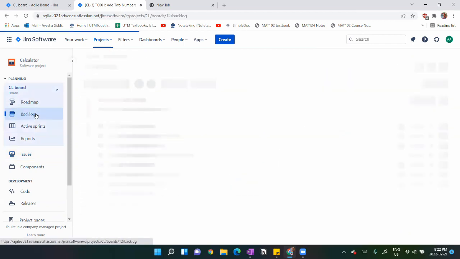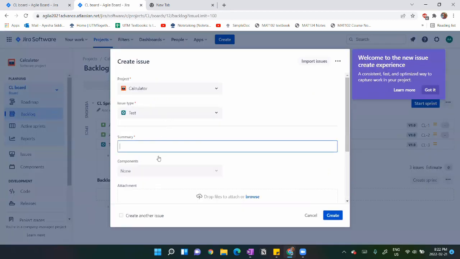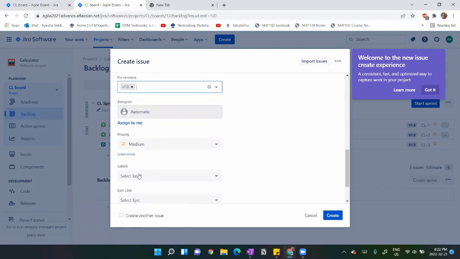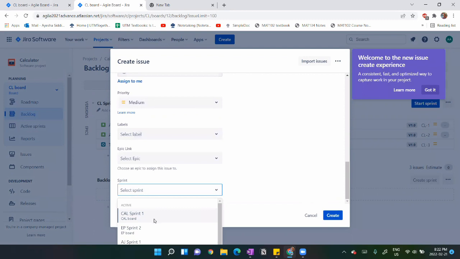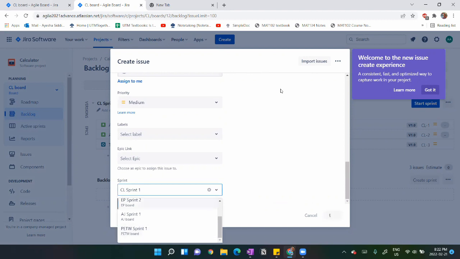Let's go back to backlog and make a new test. This is going to be test case 002, which is going to be add 3 numbers. So again, we're going to do the same thing, fix the version to it, and let's select a sprint, which is sprint 1, create that in.